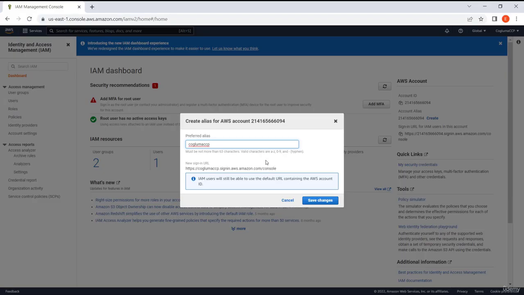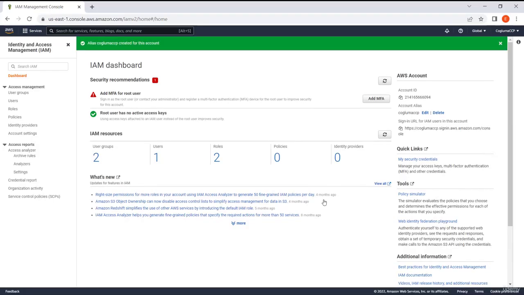You can see that the new sign-in URL will be coglumaccp.signin.aws.amazon.com. An important thing to understand is that you can only have lowercase here, so no capital letters. We can only have A through Z, 0 through 9, and the hyphen. So there we go. Perfect, now I'll be able to log in with that simplified URL.